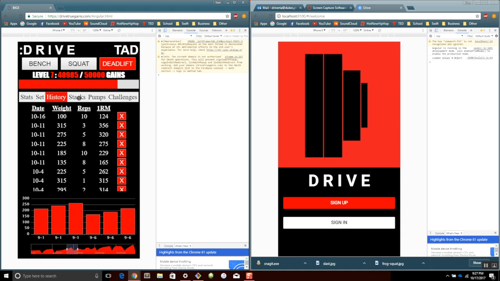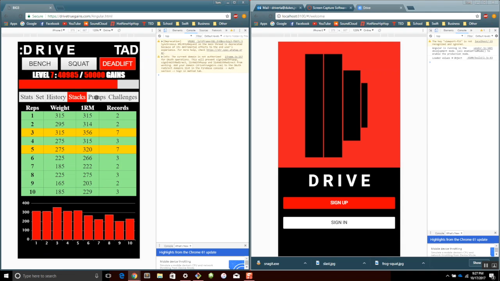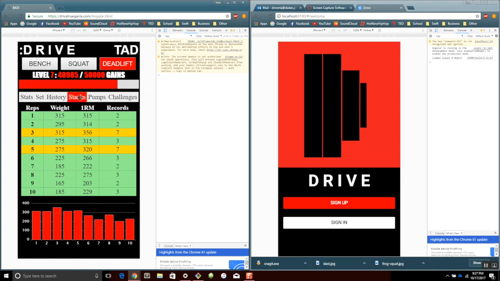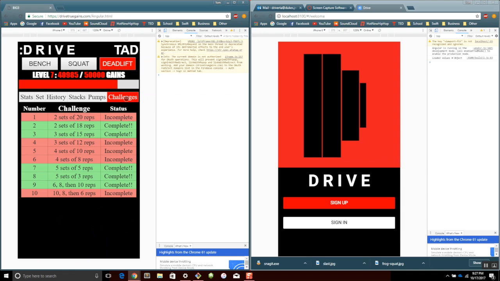And then stacks and pumps are 2 different types of records. One's based on reps, one's based on weight. And they change colors as you get more records. They go from red to green to silver and then gold. And then you have some challenges that you complete as you use the application.